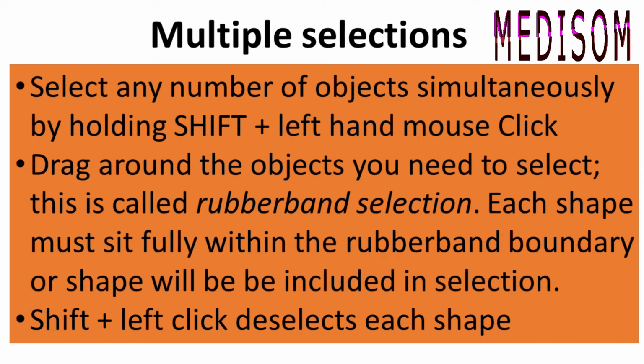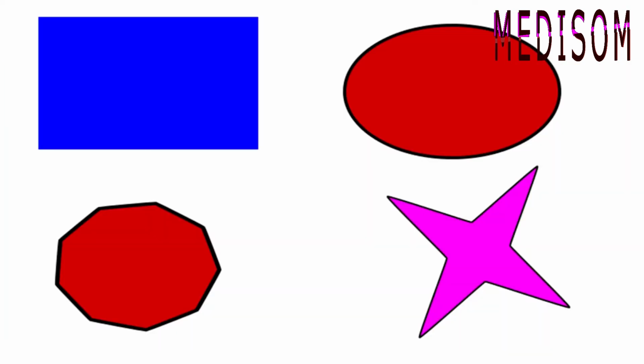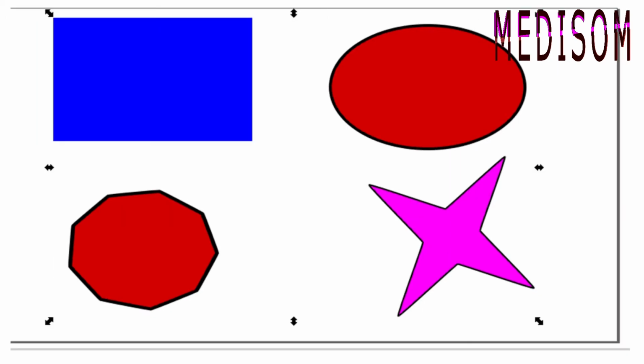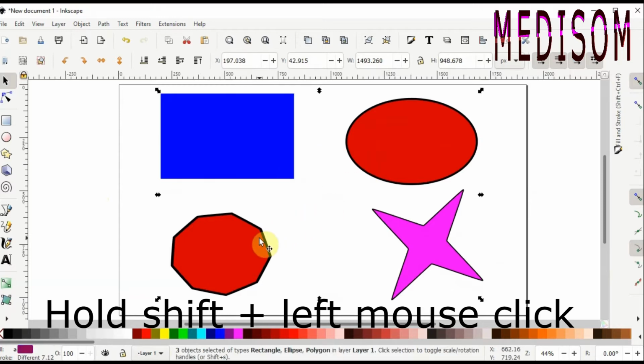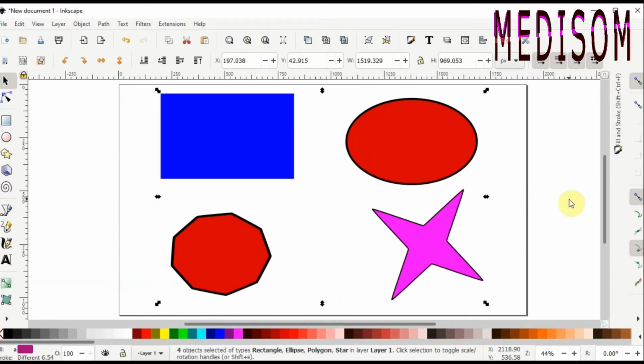In this Inkscape tutorial, we'll learn how to select multiple objects. For example, if we have these 4 objects, we can select all 4 of them and group them into a single object. So you hold Shift and then left click the mouse, and then you select all 4 objects.